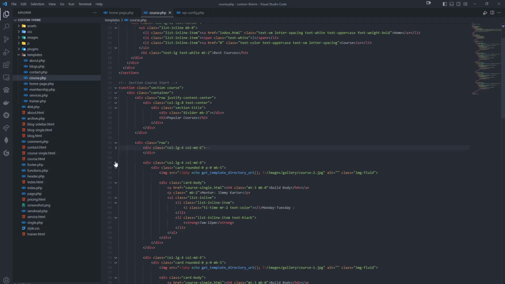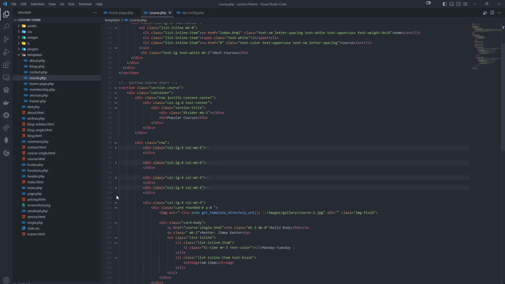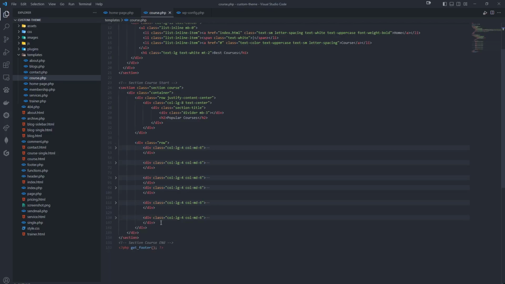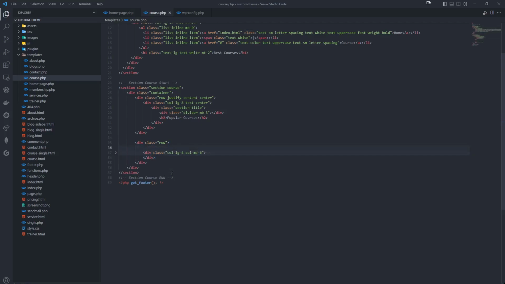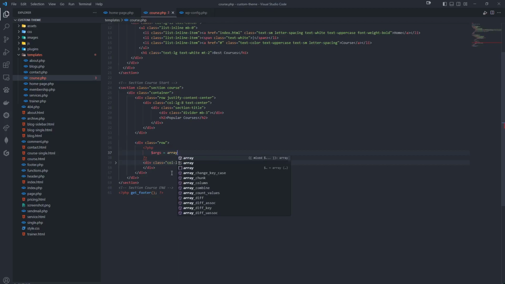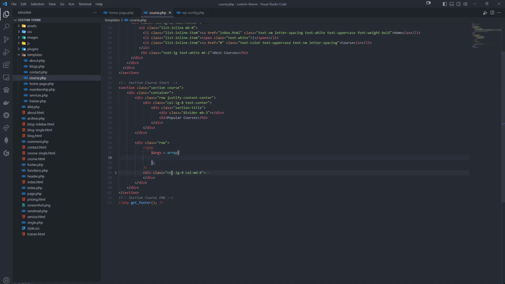So from here, let's remove all of the courses except one, as usual we do with our looping. Perfect. So now we have to start our loop to get some data from our custom post type. So let's start our PHP tag first, of course. And here I am going to create a PHP variable and name it arguments, and I'm going to pass an array here. Perfect. And inside the array, we are going to have some keys and values.